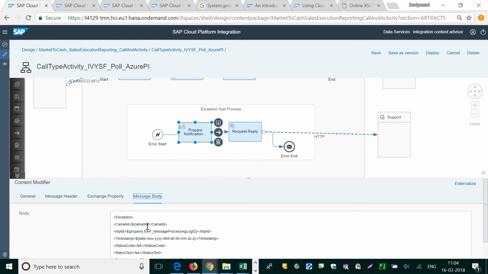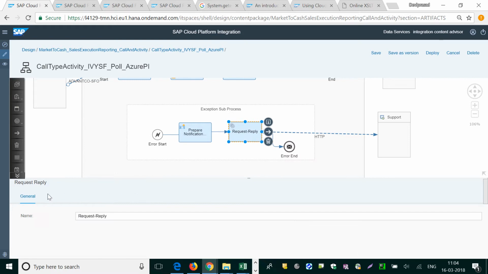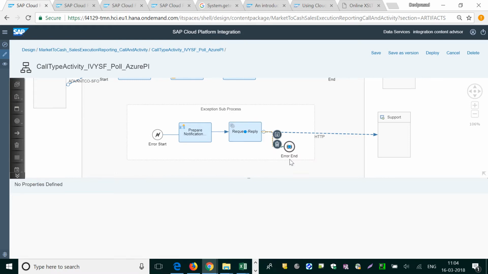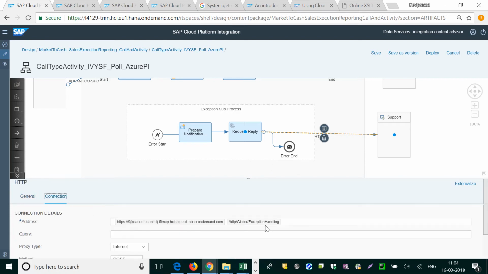Okay, and prepare a notification. Whatever notification you want to prepare, this is the format I'm using. You can also use your own format. The next thing is the HTTP connection, to which this global exception handling is sent. Because global exception handling is a common one, we can use the same iflow not only for my interfaces but also for other people's interfaces. So we are using the common iflow for everyone. No need to worry, because this is developed by some other people, but anyway, I will give some information on this one.